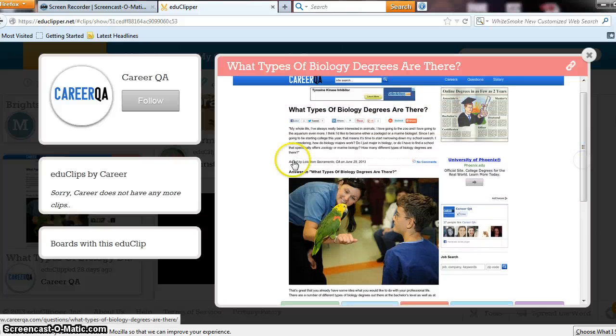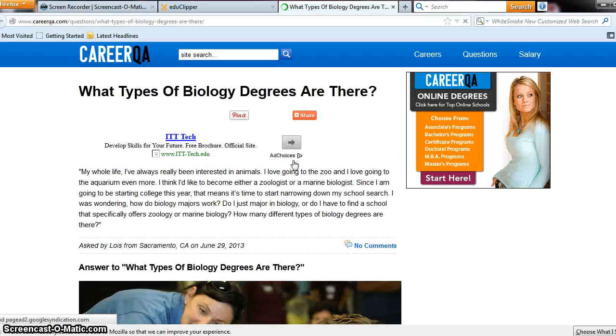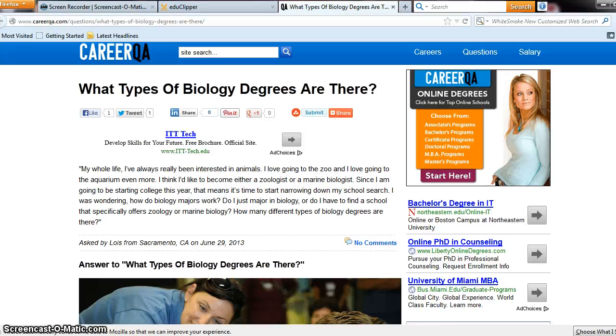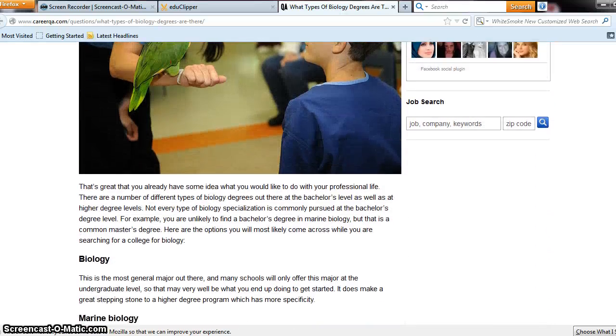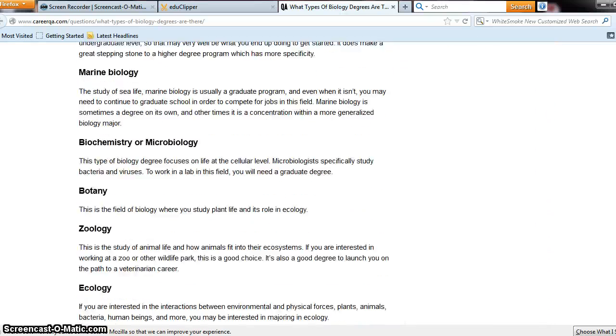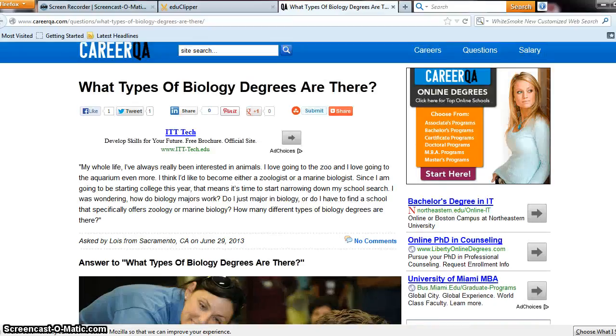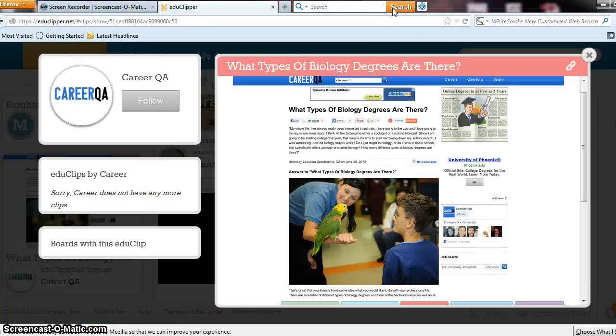So what I can do from here is click on this. It'll take me to the website, and it tells me what types of biology degrees are there, and I can read this and see if it's something that I want to hold on to. And it looks pretty interesting to me because it shows all the different careers that you can do within biology. So let's go ahead and X out of that.